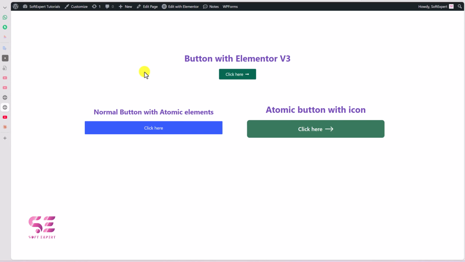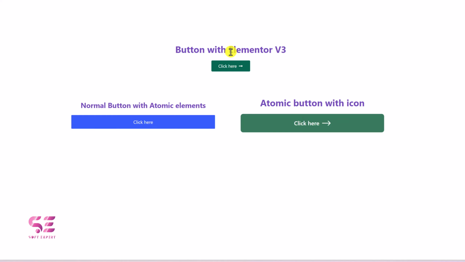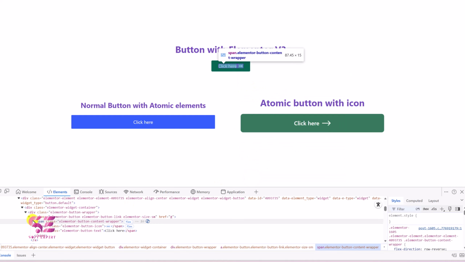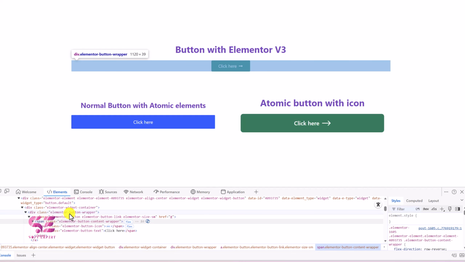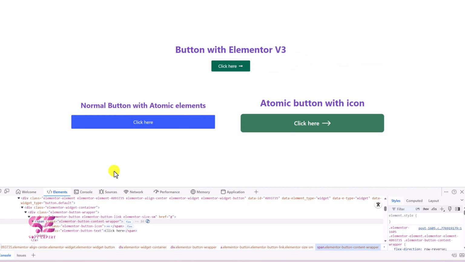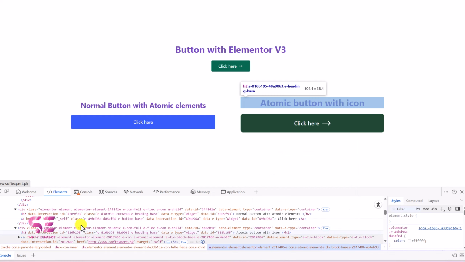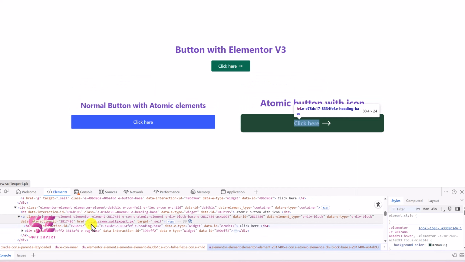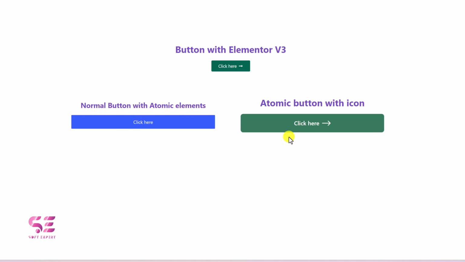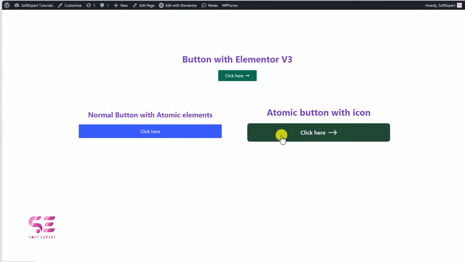Now the logic behind this was very simple. This is a button created with version 3 or previous versions. This is a normal Atomic button, and this is a button created with the Atomic elements, but it has the icon. So let me show the difference here. If I inspect this one, here in the code you can see we have a button wrapper inside which we have an icon and then text. And if I inspect the normal button with Atomic elements, you can see this is just an anchor tag having text here. And this one again is a wrapper created inside which we have a text and then an SVG icon. So let's see how to create a button having an icon using the Atomic elements or Elementor version 4.